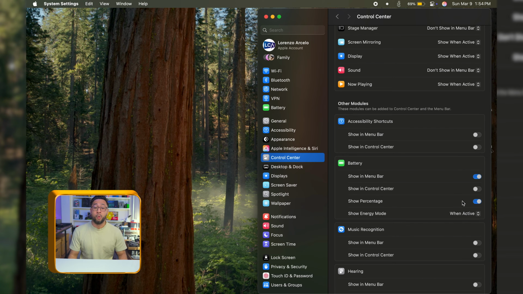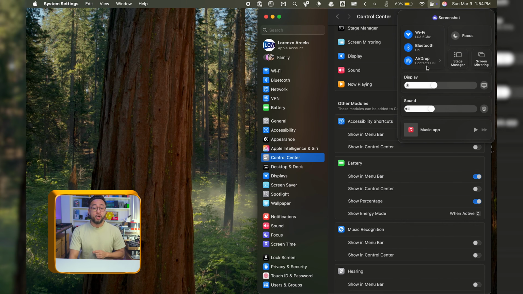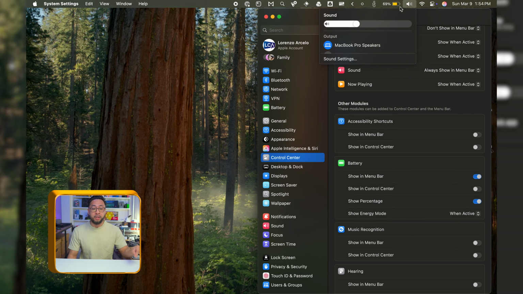I also like to show the Wi-Fi icon. And to do that, you can click and hold the Command button, then drag. The other thing I like to show is the sound icon, as I keep switching from my AirPods to MacBook speakers or my DAC and Kanto speakers on my Mac Mini.